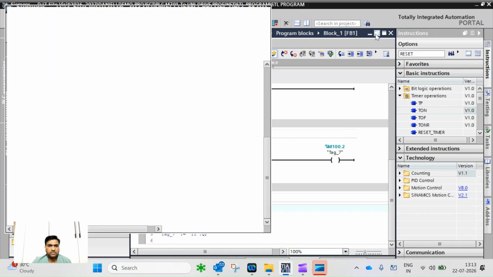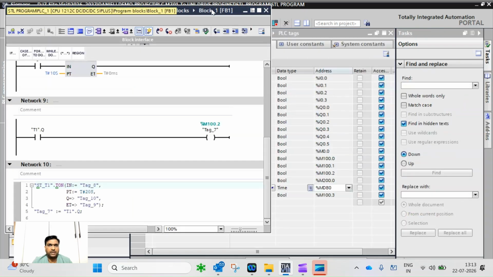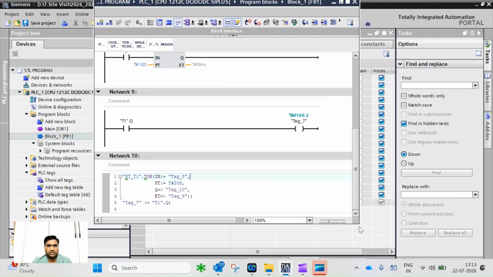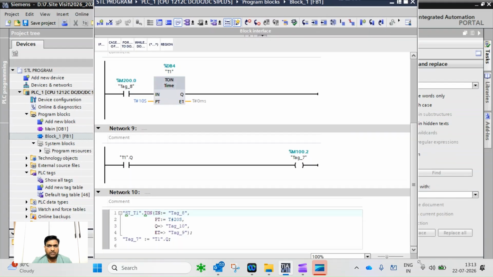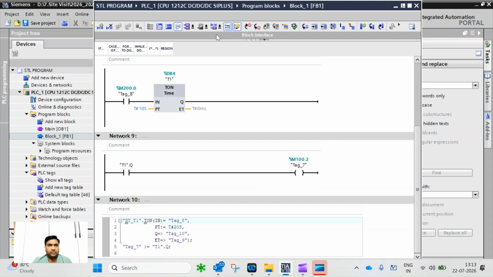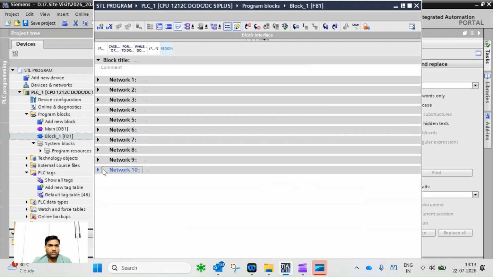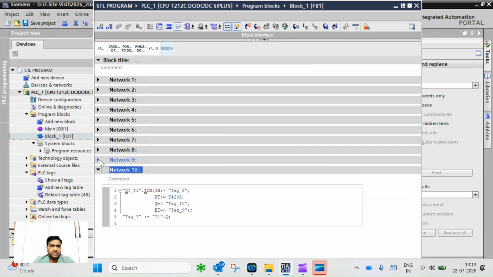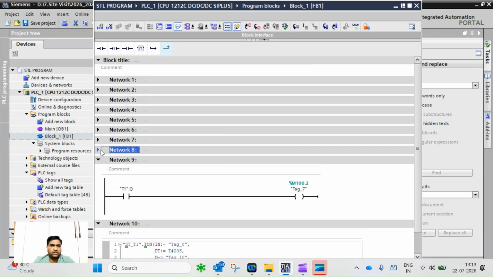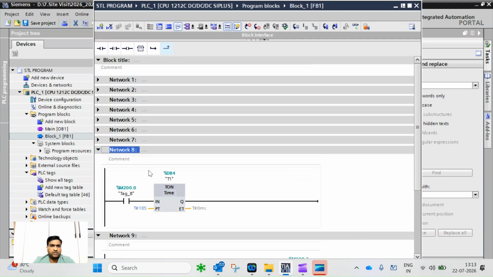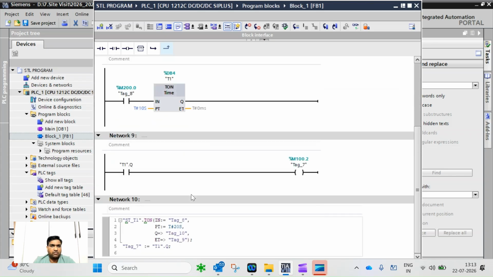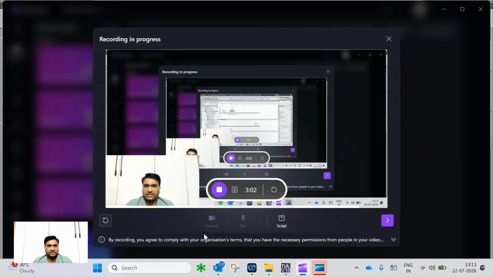I think I will make it a float for better visualization, but it's going down again. I'm closing this, I'm opening only this. So this is our converted timer from the ladder. This is our ladder timer, and we made the same timer in the same program in ST. So this is about the timer in ST.